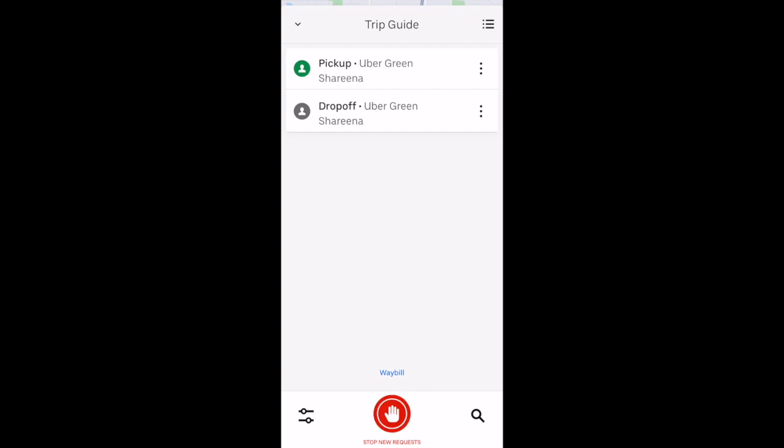If you select that, you will no longer be open to back-to-back requests, which are requests that you receive while you're still in your current ride. And if you keep this on, once you drop off your current passenger, the app will just take you offline.